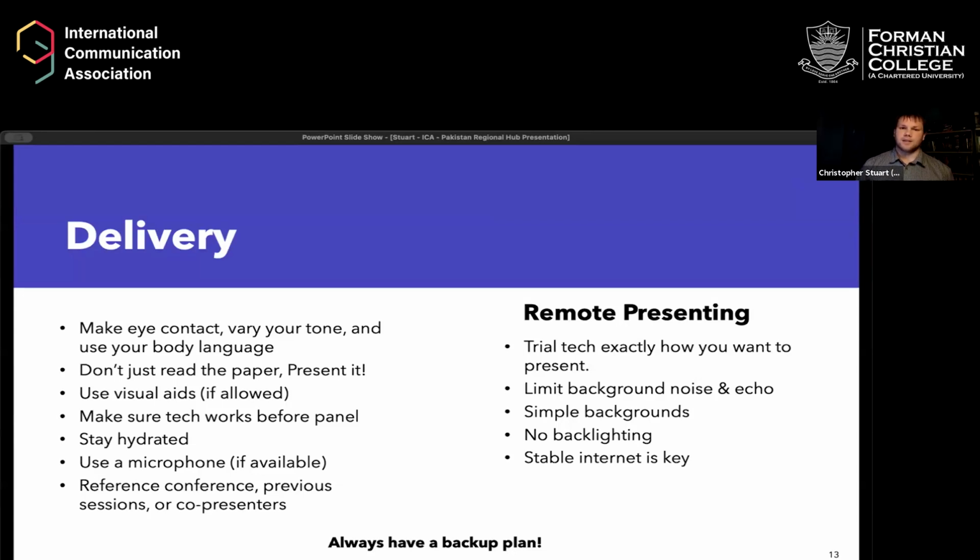So make eye contact, vary your tone. You don't want to just read a paper and be super monotone. You're going to put everybody to sleep. And use body language. Hard to do online, but you can still do it. Try to be a little bit more dynamic. Don't be right up against the camera. Step back a little bit, so they could see your body and your movement. Even if your head is moving a little bit, if your eyes are moving a little bit, that makes a big difference. Like I said, don't just read your paper, present it.